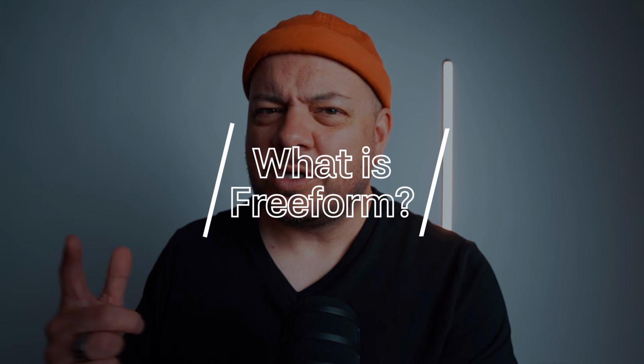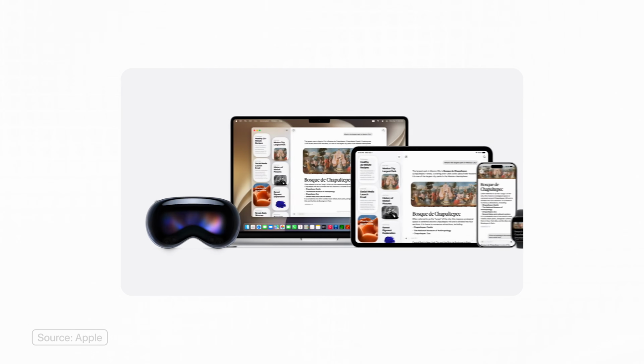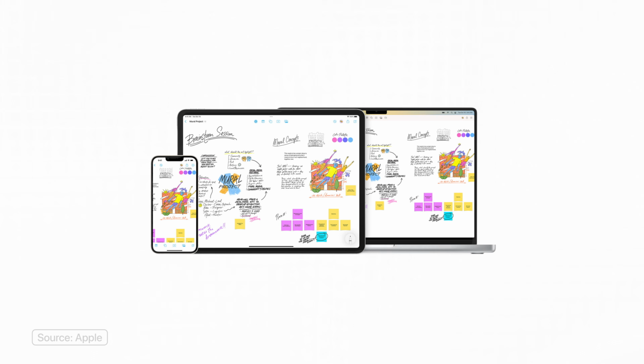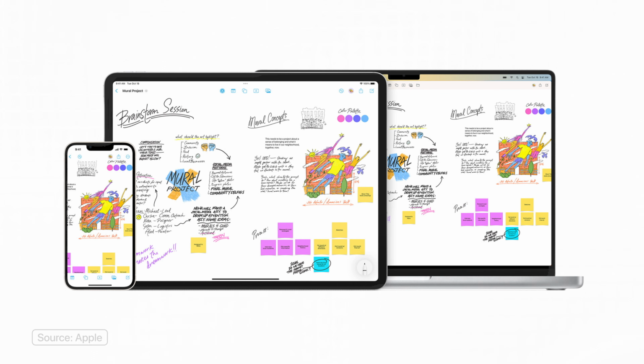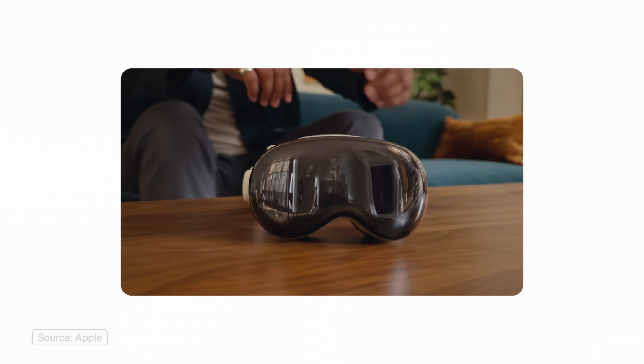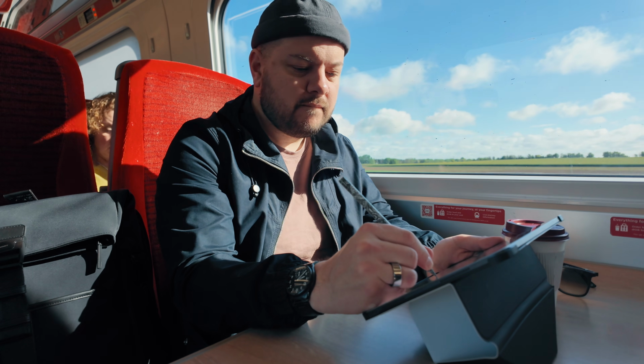So first up, what is Freeform? Well, it's basically an infinite digital whiteboard. It's completely free. It's likely already on your device and it syncs across everything using iCloud. It's available for Mac, iPhone and iPad, even the Vision Pro headset. But to be honest, you're mainly going to be wanting to use this on your iPad, and more on that in a bit.